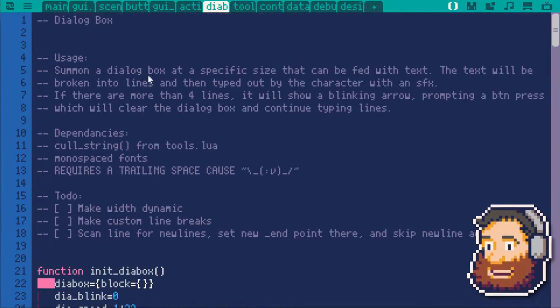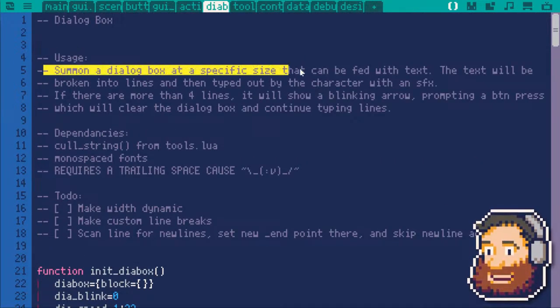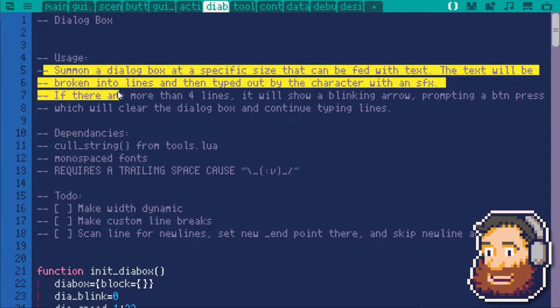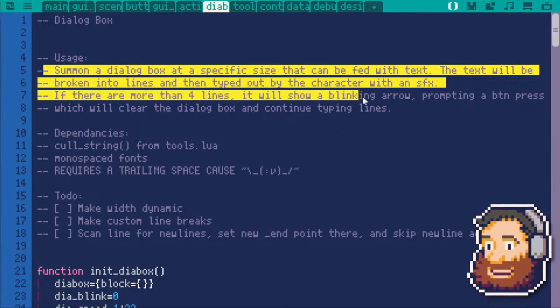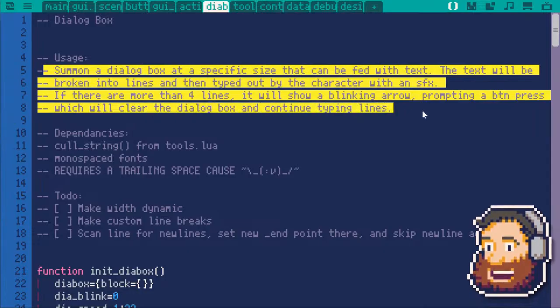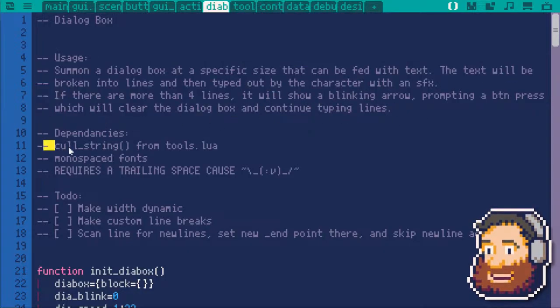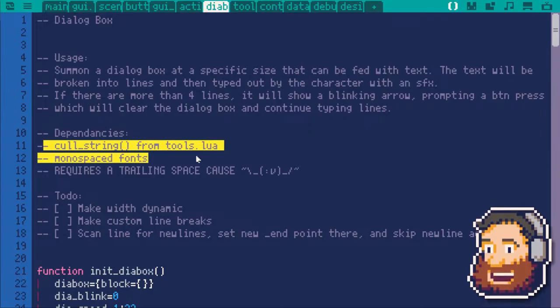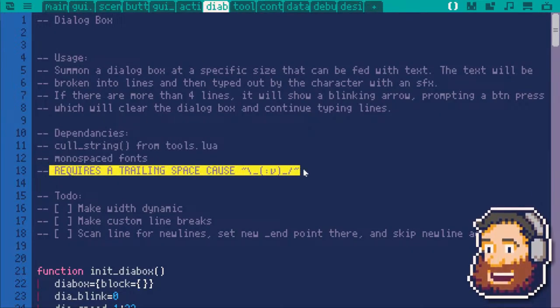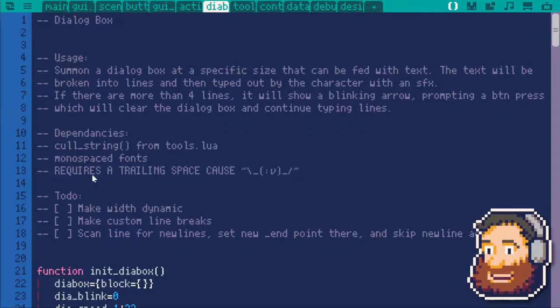The dialog box. Summon a dialog box at a specific size that can be fed with text. The text will be broken into lines and then typed out by the character with a sound effect. If there are more than 4 lines, it will show a blinking arrow, prompting a button press, which will clear the dialog box and continue typing lines. Call string from tools that... Oh, well, okay. Monospaced fonts requires a trailing space because I don't know why.